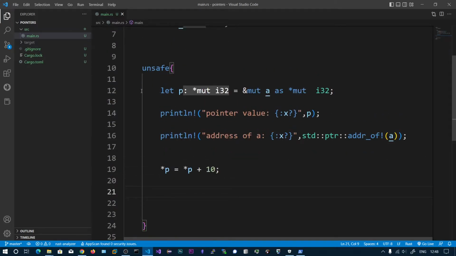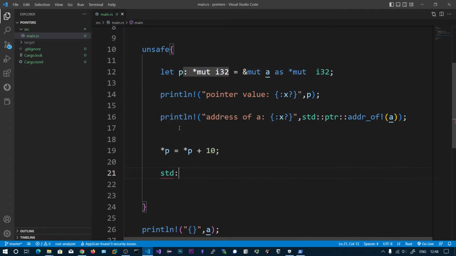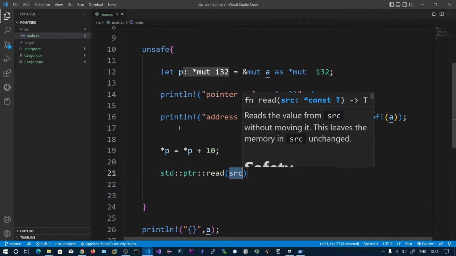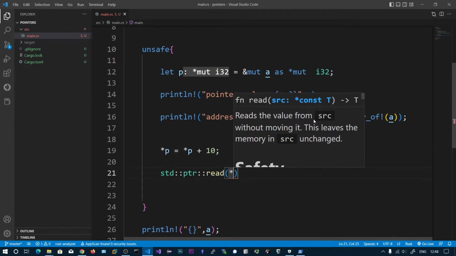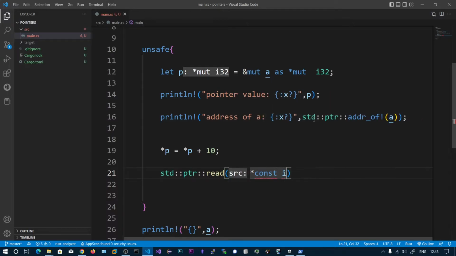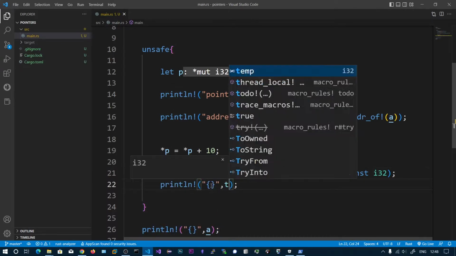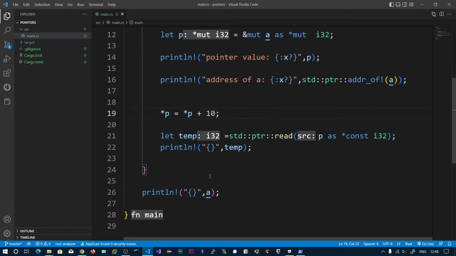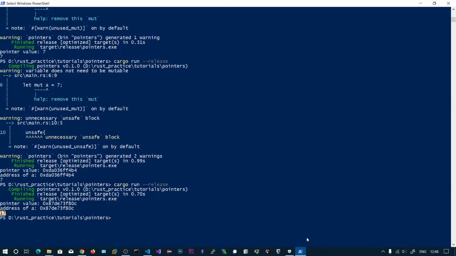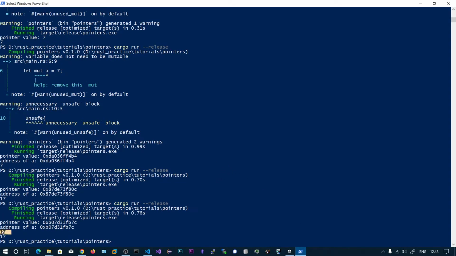We can also read some contents from this pointer using std ptr read, and here you need to pass the const pointer of the pointer type. If I want to read 4 bytes, I can say i32. Now let temp equal this, and I can print this value temp. The temp should give me the same value as A, that is 17. So we got 17.